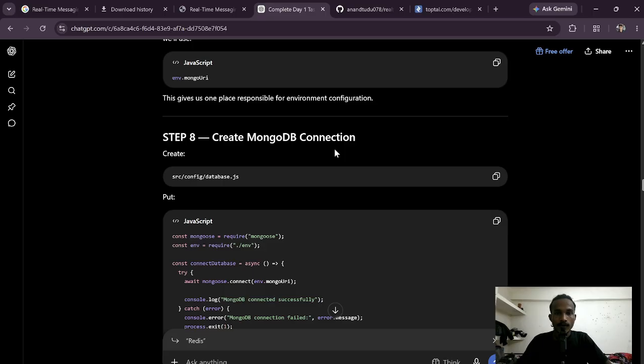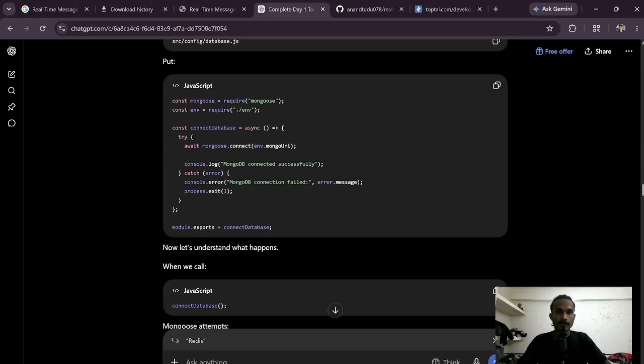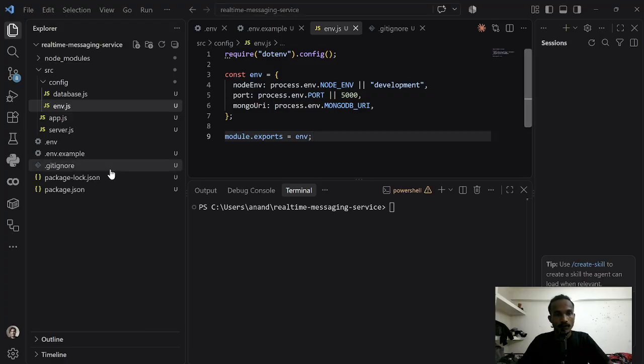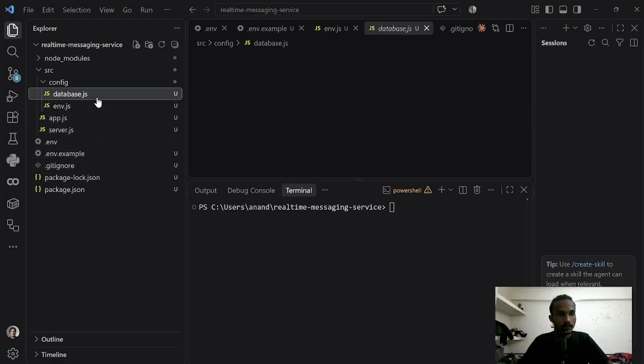Now create the MongoDB connection. Yeah, this is my favorite part actually. const mongoose = require mongoose, const env = require env. This means we are importing mongoose in this file, all right? And this also means we are importing env into this file, right? It's not that hard. Okay. So we put where the database is right here.